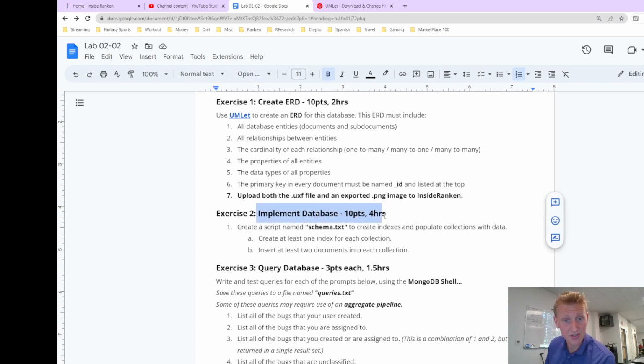Okay, step two is to actually implement the database. Create a script named schema.txt that creates indexes and populates collections with data. Create one index. It says 4 hours. I don't think it's going to take 4 hours. In fact, this first exercise took us closer to 1 hour, but you know, double it in case, so estimate 2 hours. I think that's reasonable. When a teacher does it in 1 hour, students do it in 2.